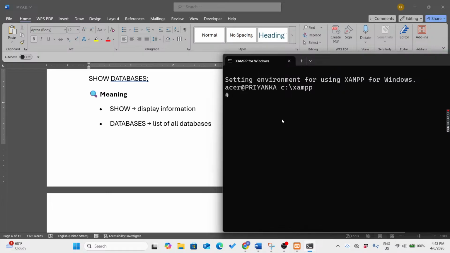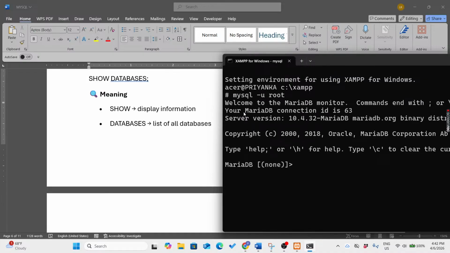First we have to log in. Let's write mysql, then the username, root. A password is not needed because right now we have not set any password. Enter. So the login is successful, and here is the welcome message to the MariaDB monitor. Right now we have not selected any database. So let's use the commands one by one.